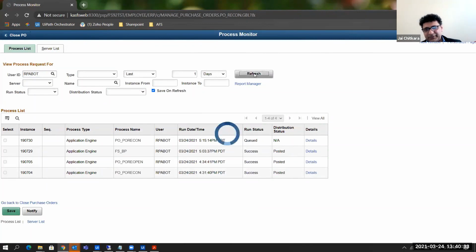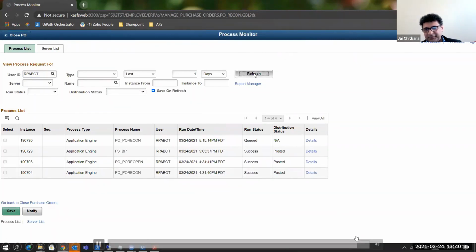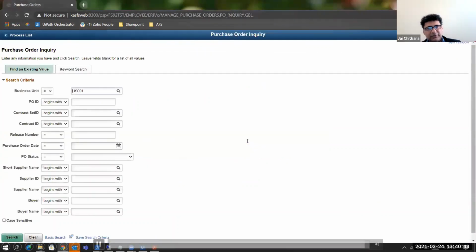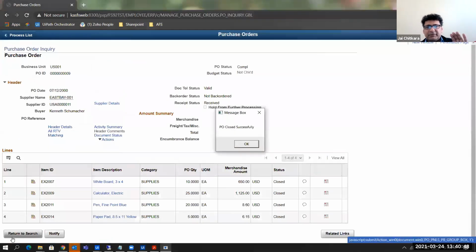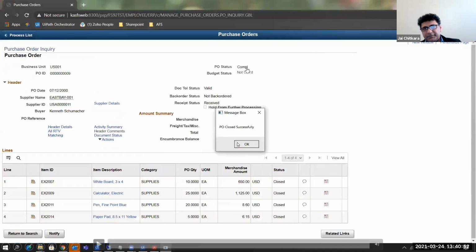So that's what the bot is doing. Let me fast forward a little bit. It's almost done, actually. All right, so now the PO closure process has been completed successfully, and it's going to do a last validation check on whether the data is showing properly or not, and it shows PO status is completed, right?